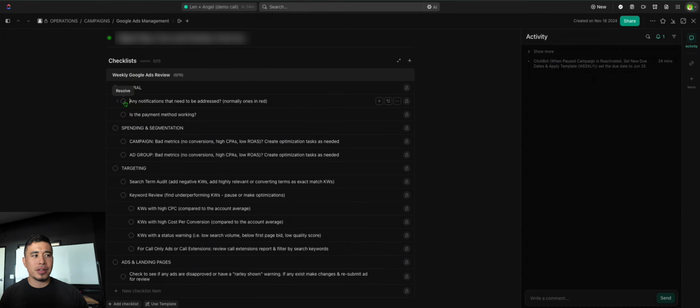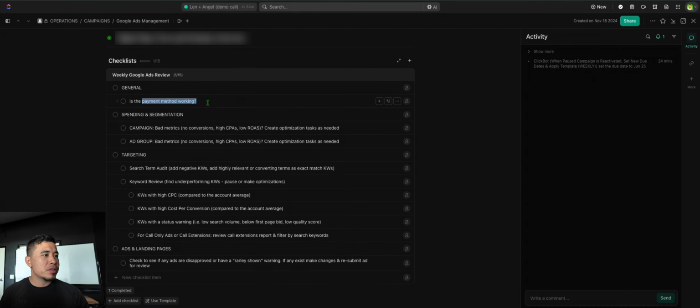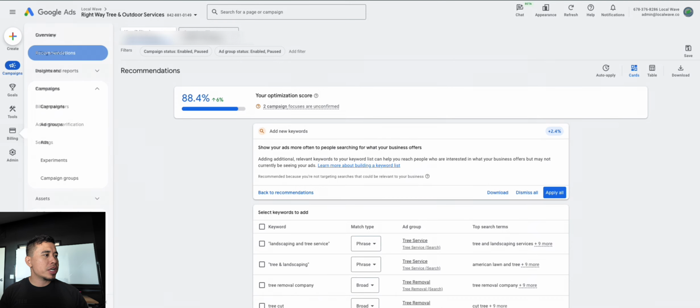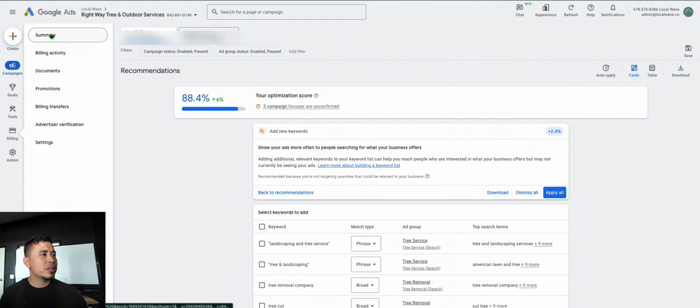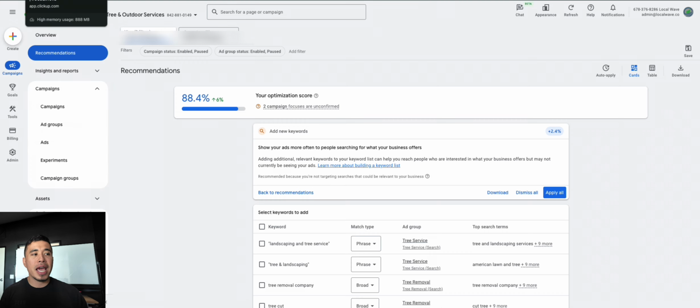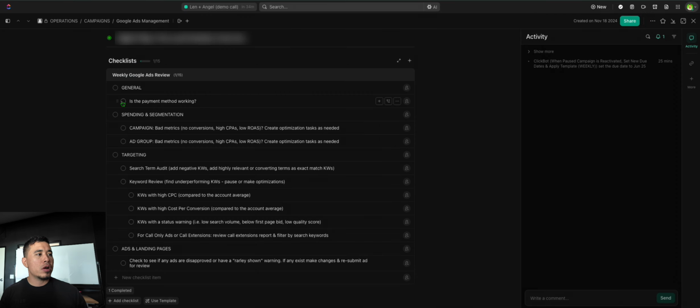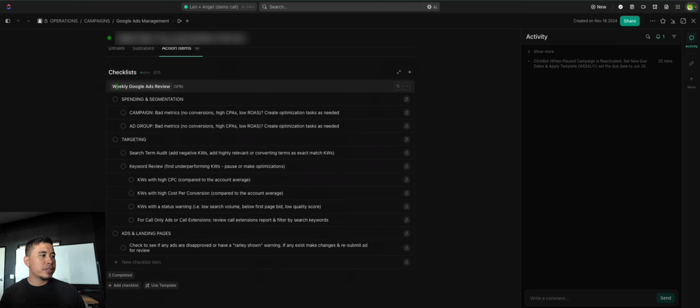So I would go through each of that, but I want to keep things moving along because we're literally just on the first bubble. So let's see, is the payment method working? Now to check that, you simply go to billing and then summary. And I'm not going to show that out of respect to this client, but that's where you check if there's any outstanding payments or if there's any payment issues or a payment method is expired and you need to upload a new card or insufficient funds, whatever the case may be. So that's it for the general.